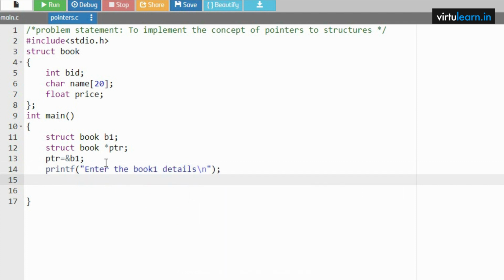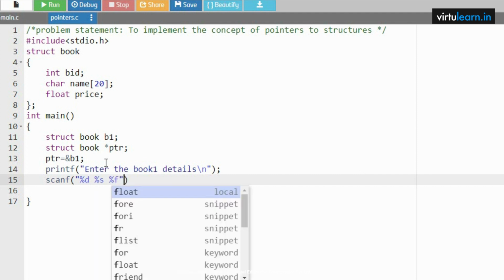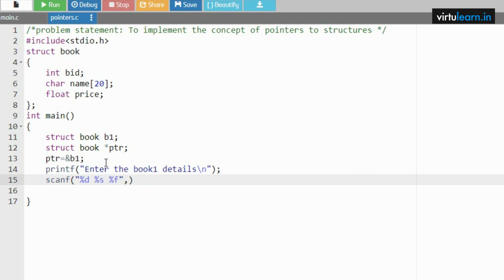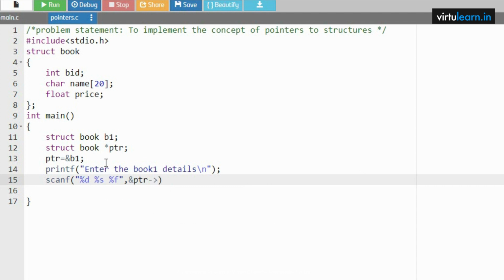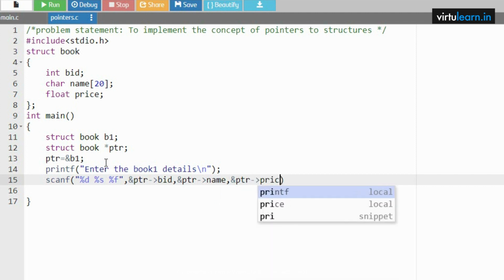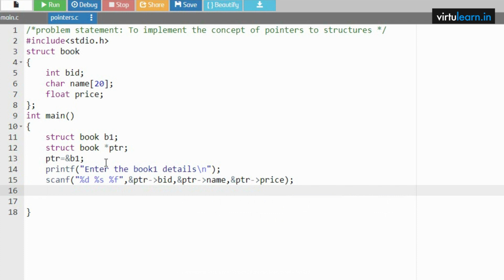In order to access this with scanf, I want to store the values within the given locations. So %d is for book ID, %s is for name, and %f is for inputting the price. Now here, how should I input the values: the address of ptr followed by the arrow, &ptr->bid, comma, next &ptr->name, comma, &ptr->price. This is how we read the values of the book using the arrow operator, which is a hyphen followed by a greater than sign.